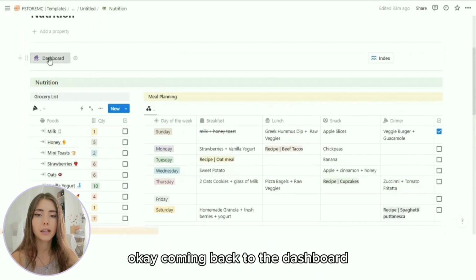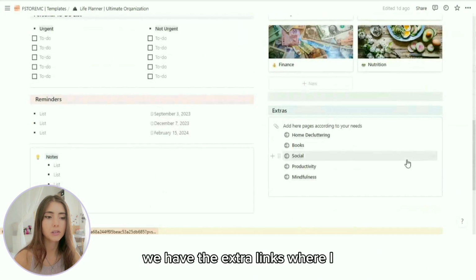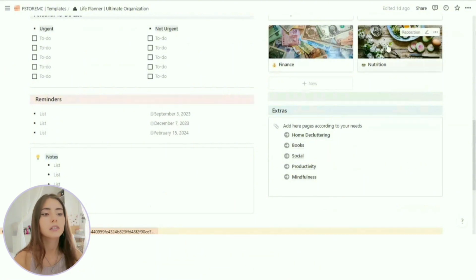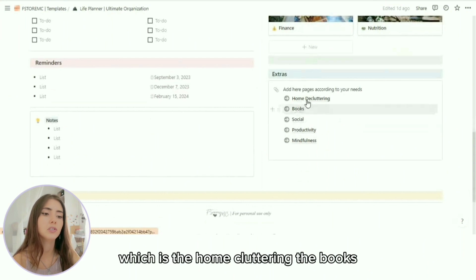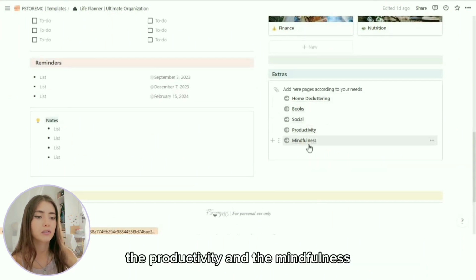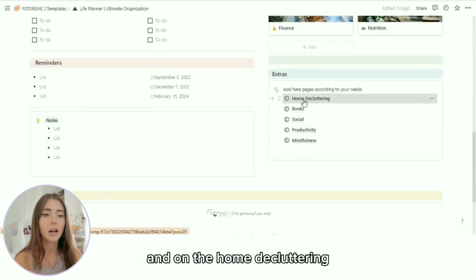Okay, coming back to the dashboards, we have the extra links where I put my favorites, what I want to have, which is the decluttering, the books, the social media, the productivity, and the mindfulness. You can add more links according to your tastes.